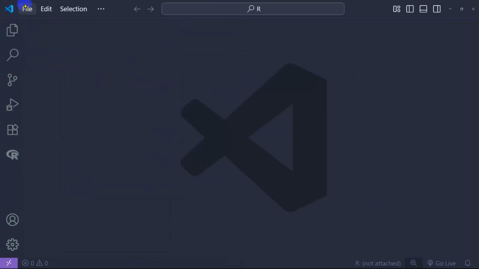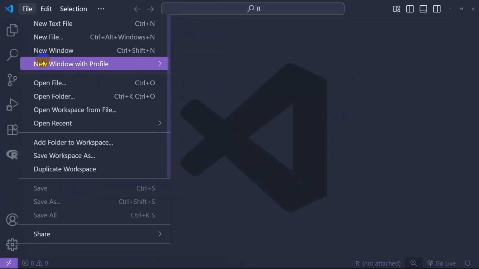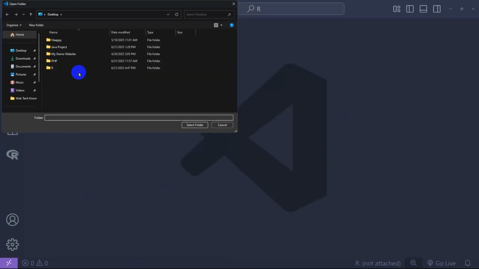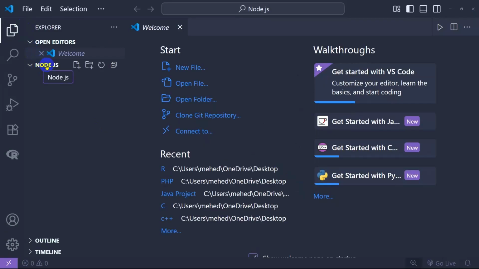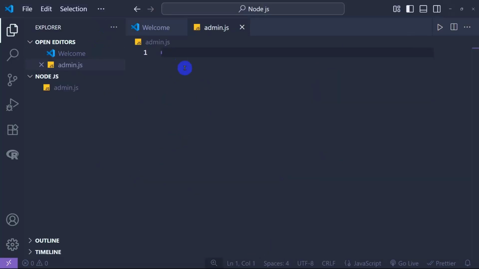For that, we're going to come over into Visual Studio Code and click on file. After that, we're going to open a folder and create a new folder. Type here Node.js. Select the folder, and here we're going to create a Node.js project. So here we're going to create admin.js and save it. After that we're going to type a Node.js program, hello world, and save it.